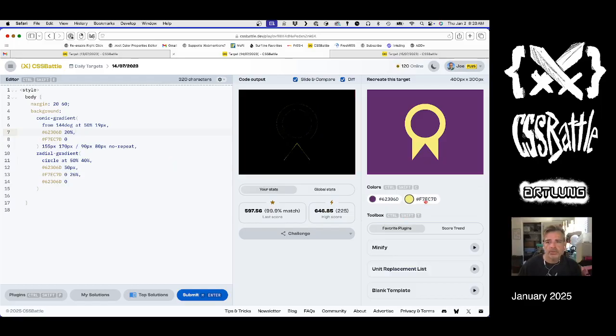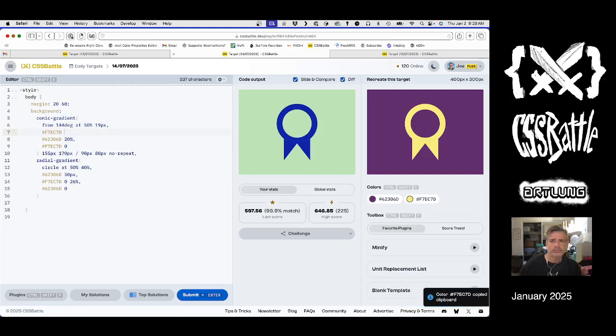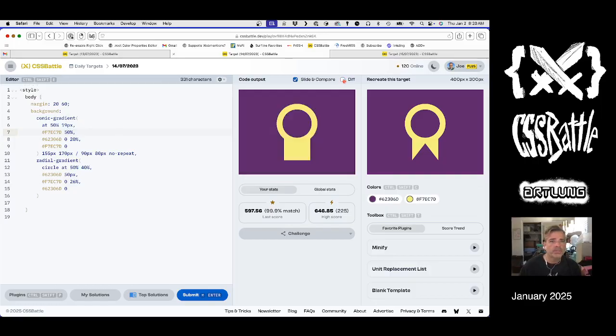So let's do it in 3 colors, and let's do it with angles. So I'm going to remove the from, and just for sanity's sake, attempt to get the colors correct. All right.